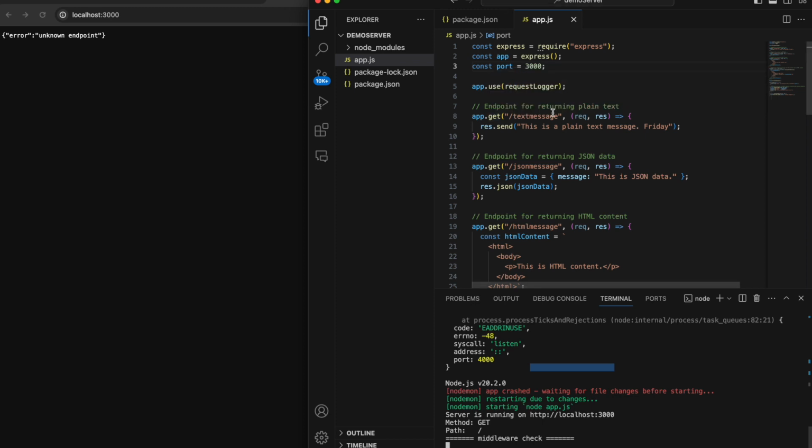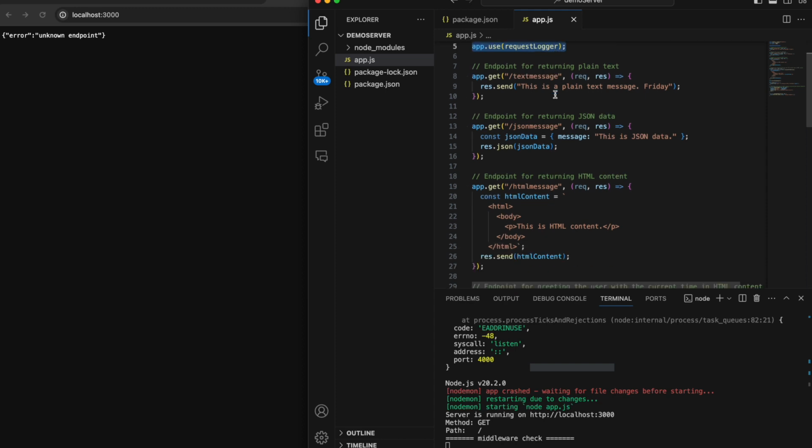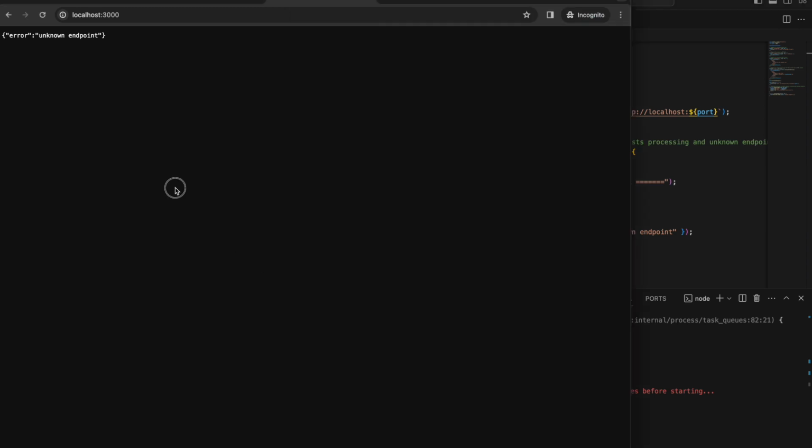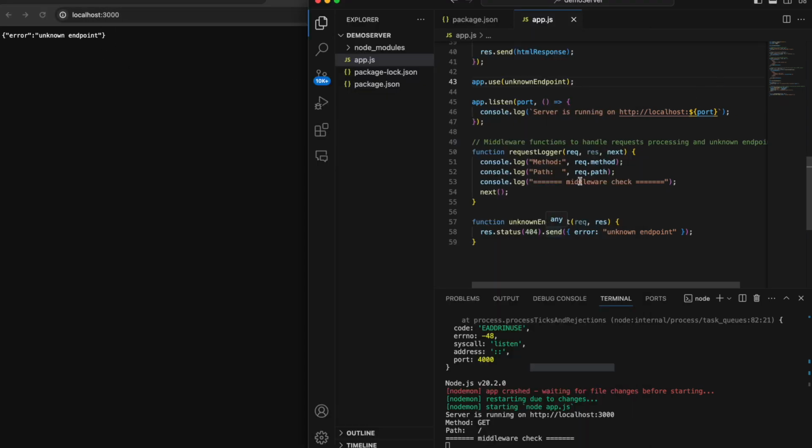So let's go step by step. Now we have a middleware request logger, and this is the request logger function coming from here. As you can see, whenever we do something, there are some console logs here which will log out whatever request we are making. So here is a GET, and the GET came from here when I was trying to get something from this application.